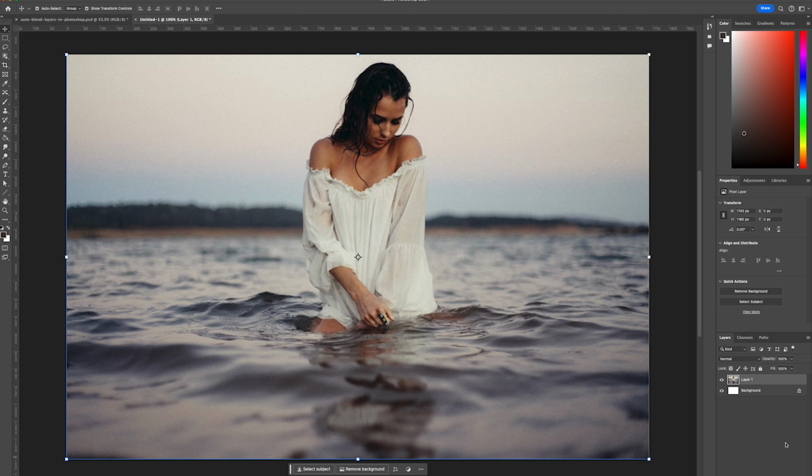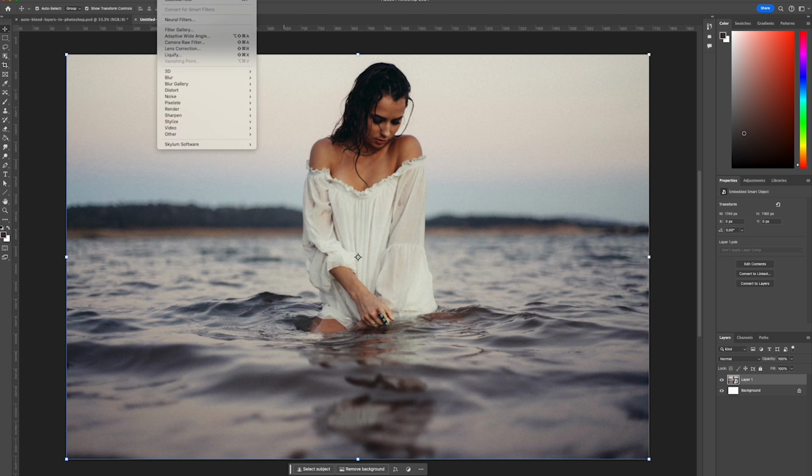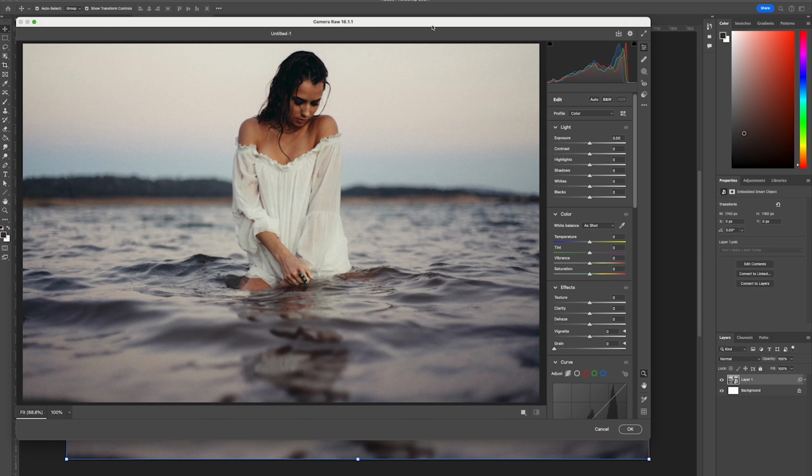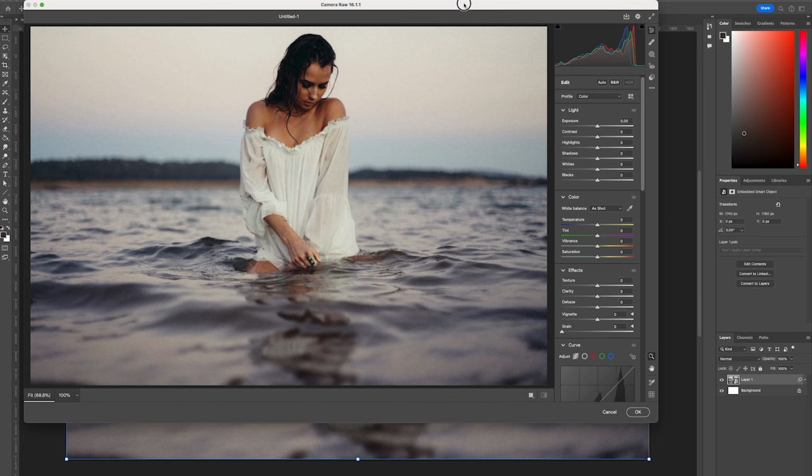So we're going to start off by selecting our image and we're going to right click on our layer and select Convert to Smart Object. From there we're going to head over to Filter and select Camera Raw Filter. This will bring up the Camera Raw dialog box.